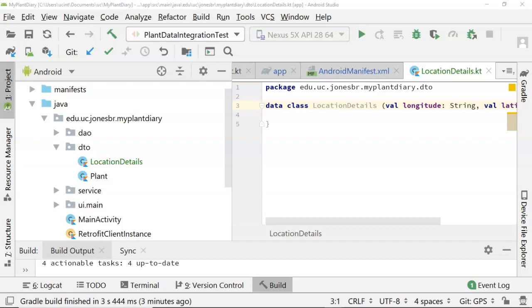The time I found that to be interesting is when I was actually uploading data to a database. I found that using a double, uploading it, added a bit more inaccuracy, so just something to keep in mind. Nonetheless, that's all we need to do for our location details.